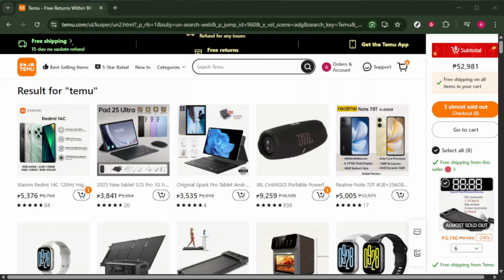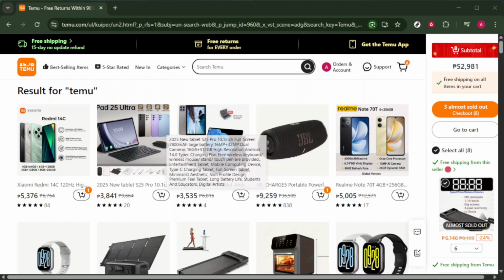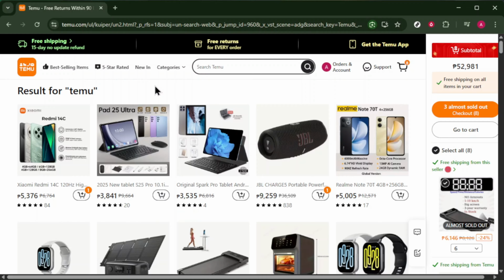In today's video, I'm going to teach you how to navigate and manage your shopping cart on the Temu app or website. This quick and easy guide will help ensure your shopping experience is smooth and hassle-free, so let's dive right in. First off, let's begin by opening up the Temu app or heading over to their website.